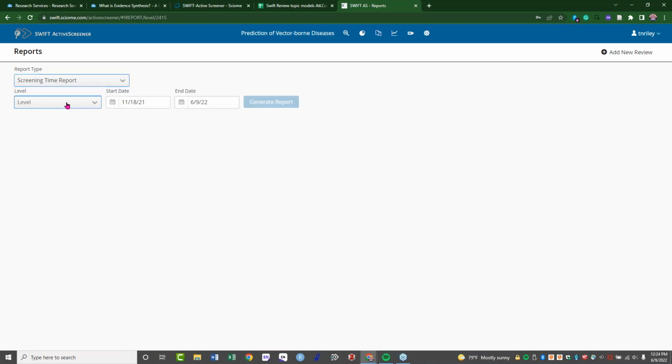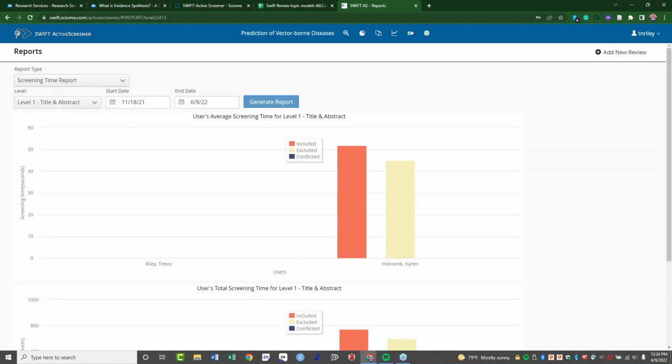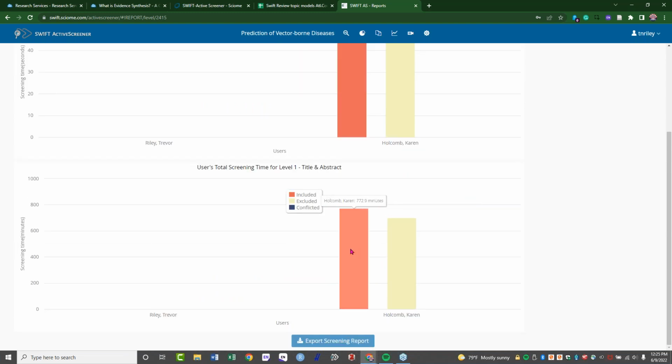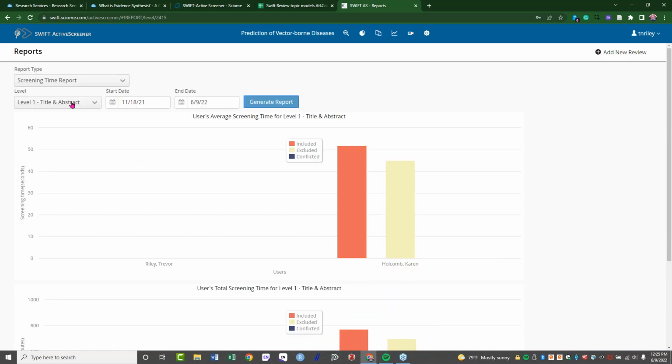The screening time report is pretty awesome, and this is where you can really get an idea of how much time is saved. In this, we can see that our reviewer took a little under a minute to include articles, a little less than that to exclude articles in reviewing at the title and abstract level. And then you can see the total amount of time in sum that person took to review all articles, both inclusion and exclusion. So we have almost 800 minutes to about 700 minutes.